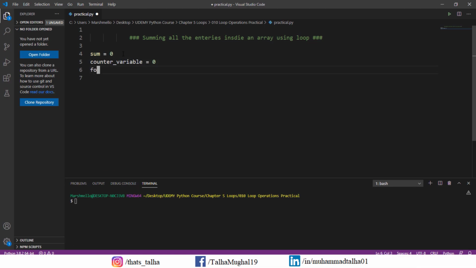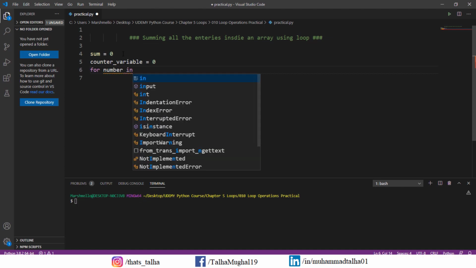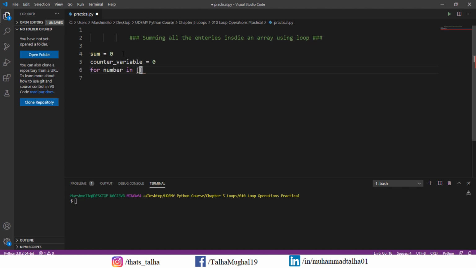Now in the next step, I will define my for loop, and I will use my iteration variable as number, and I will write my in operator, and after that I will write my data, which is 1, 3, 56, 67, 90, and I think this should be enough. And after that, I will go ahead and type in a colon, and I will hit enter, and Python will add indentation at the start of this line. And now I will just go ahead and type in the body of this loop.